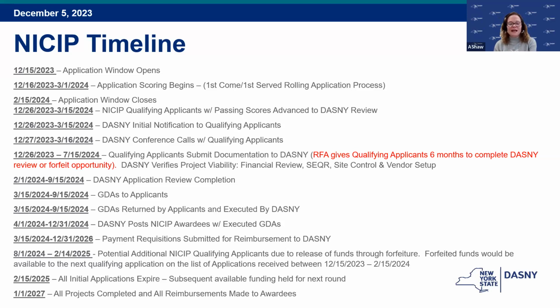So if it's signed at 10 a.m. on a given day at DASNY, you'll have your copy back by 10:05. You can then, should you have costs, and again, hopefully you don't, but as soon as you have costs, you can submit your reimbursements, which is why you see in the timeline on your screen that if we think we can do a GDA on the 15th of March, then there's a good chance if you have costs on the 15th of March, you can submit that reimbursement that same day as soon as you have your executed GDA.